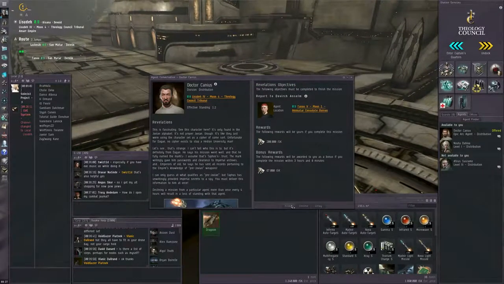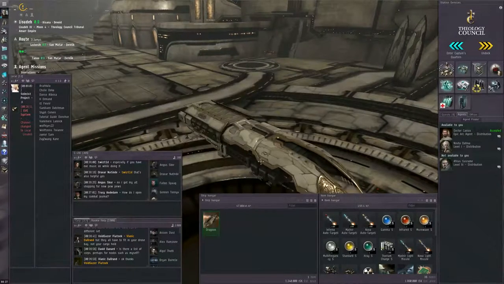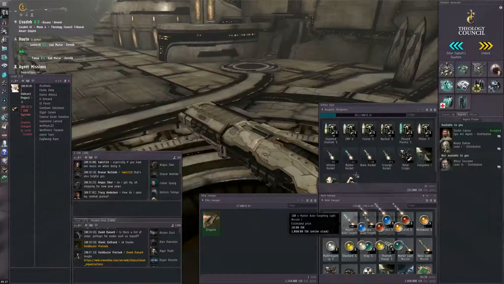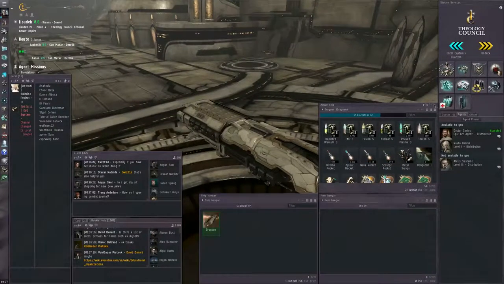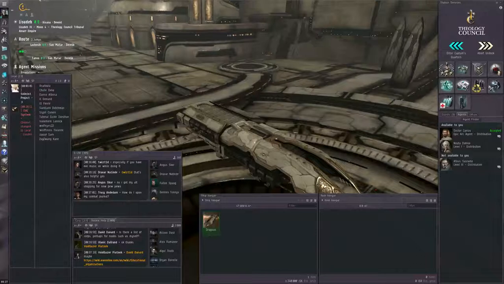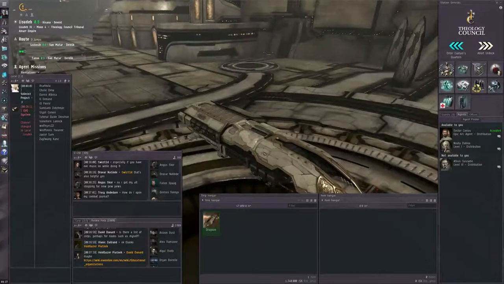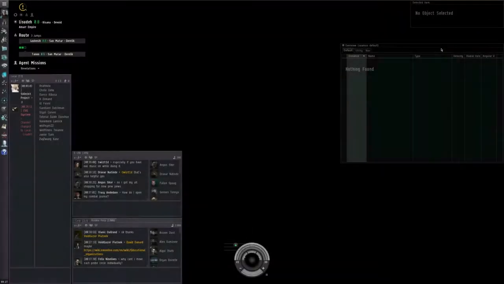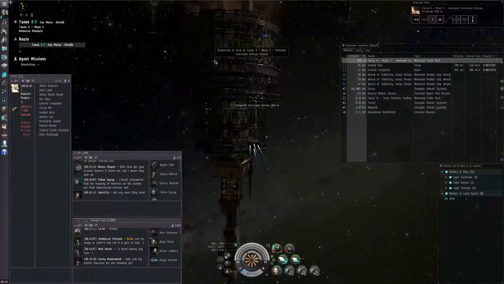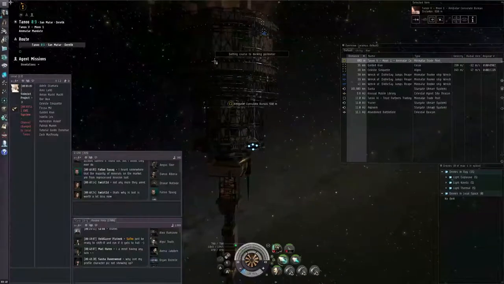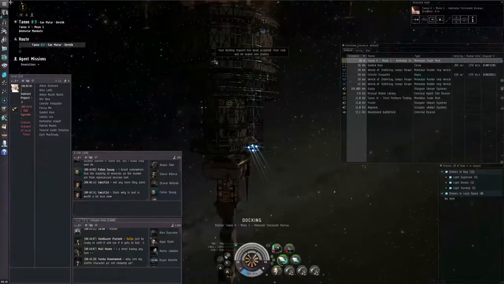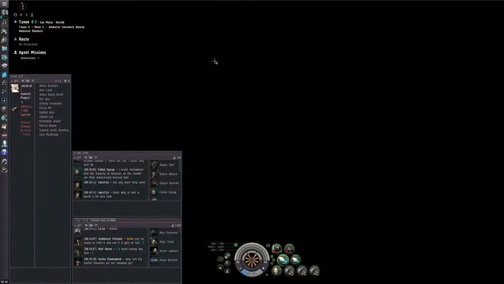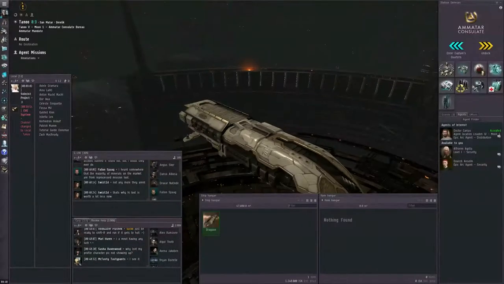Set destination, accept, grab everything. We are not coming back here, except to salvage. But I'm going to do the salvaging after I stop recording. Again, I'm going to skip ahead. Docking permission requested. Docking request accepted. All right, I have skipped ahead to the part where I have docked in the station in Tanoo again.